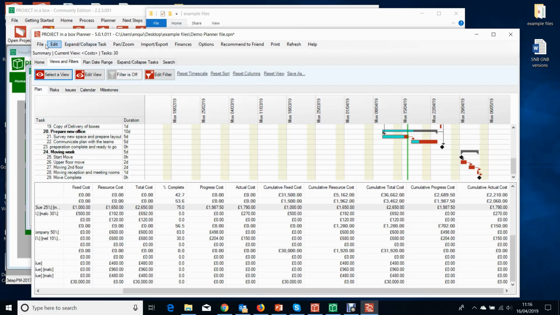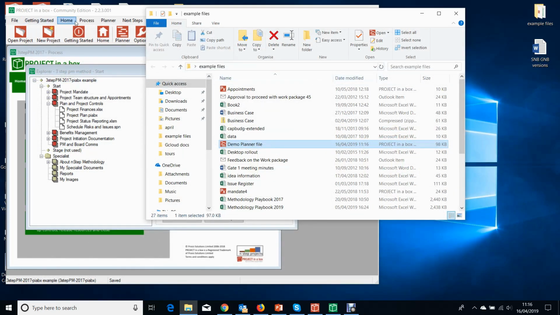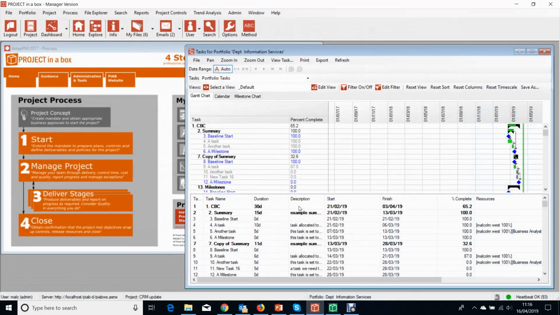So that's looking at those same things again within Planner directly. As I mentioned, when you upload your Planner to the main system, so let's come and have a look at the main application here, you'll have that information being uploaded. So I'm in a portfolio, a collection of projects here for the Department for Information Services, and many of them are using Planner files, not necessarily all of them, but I'm in the portfolio task view.